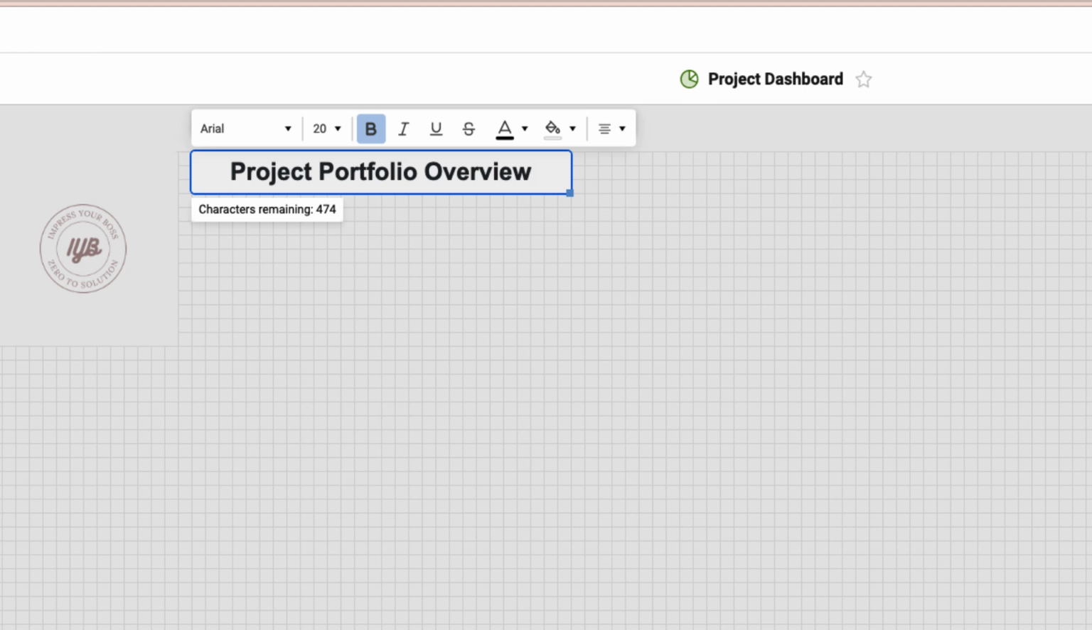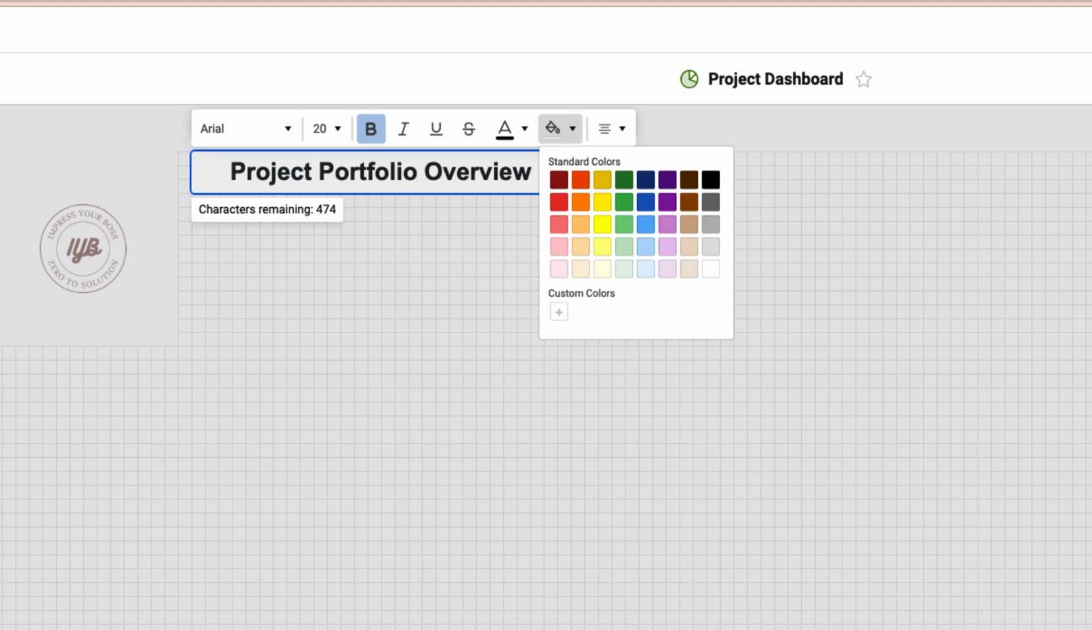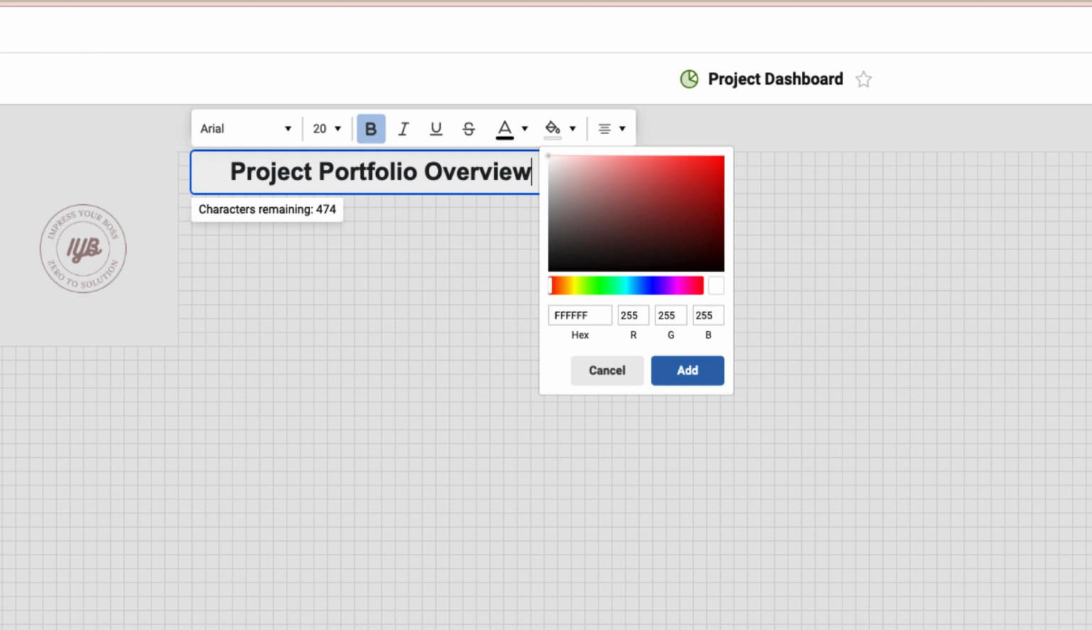Now that we have our title, let's add a background color and change the font color. To change the background color of this title widget, click on the down pointing arrow next to the paint bucket icon. You have the option of choosing the standard Smartsheet colors or adding your own custom colors. None of the standard colors fit my branding, so I'll go ahead and add a custom color. From here, you can manually choose a color using the color picker, or if you already have a hex code or RGB code, you can input that at the bottom.